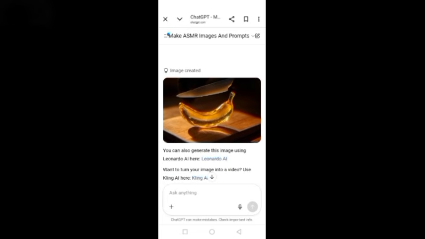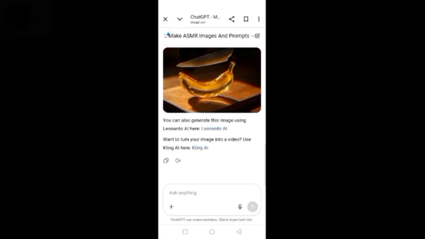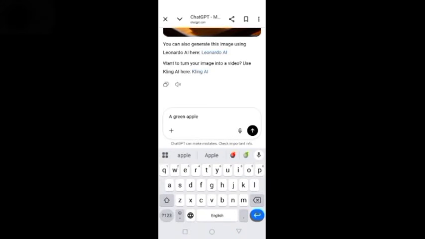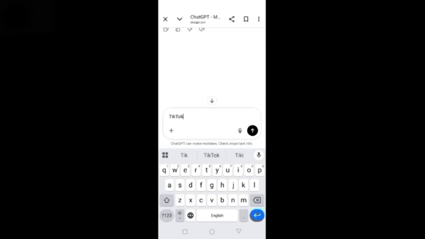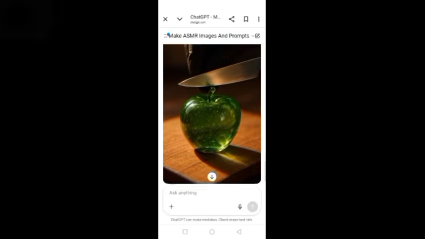You can also ask to change the object or the color of the object, for example, a green apple. You'll receive a prompt and again type yes, then choose the aspect ratio. Let's choose TikTok, and you will receive an image.